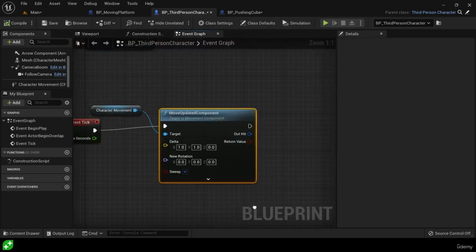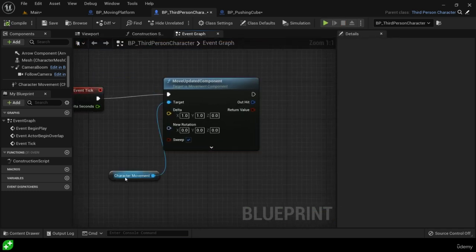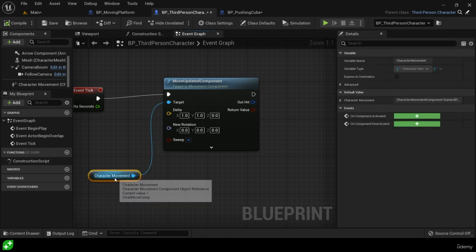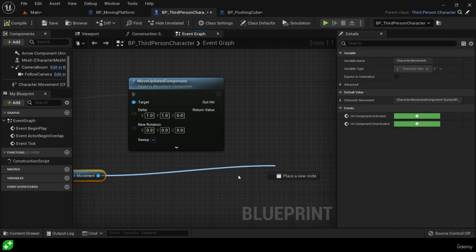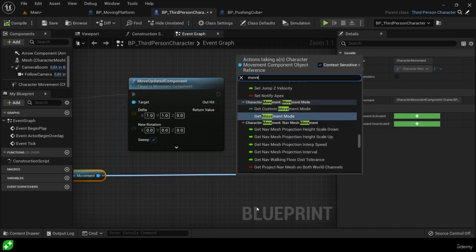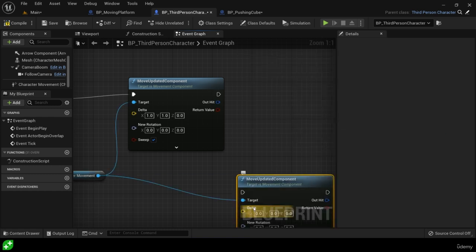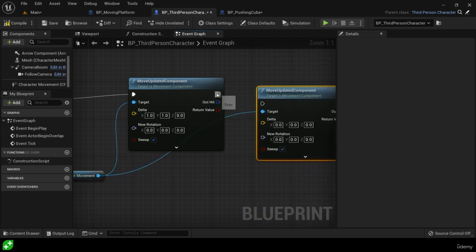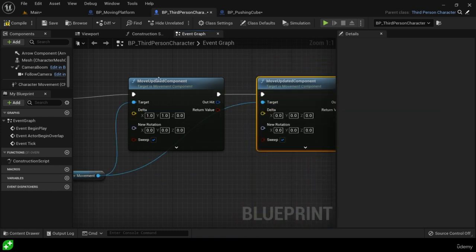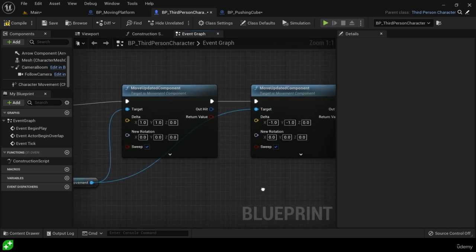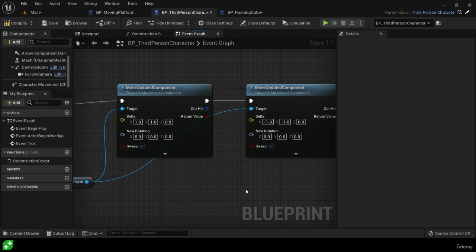So what we need to do is also move back. So dragging our character movement component down here, I'm going to drag off of this pin again and look again for the move updated component. I'm going to thread in the execution pin so that it gets called after the first move updated component. And then I'm going to make the delta -1 in the X and -1 in the Y. So the end result will be that nothing seems to have happened.